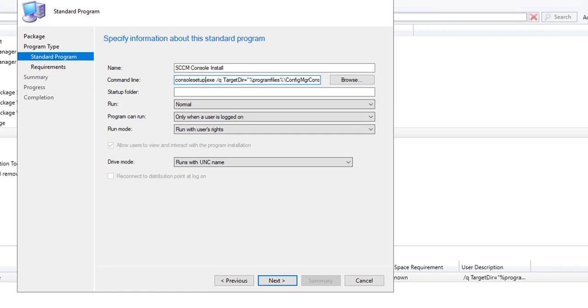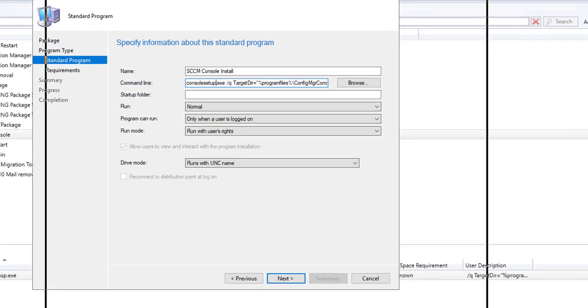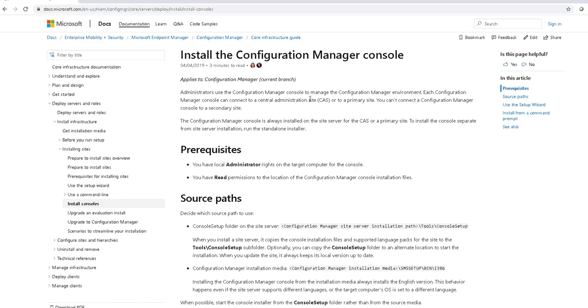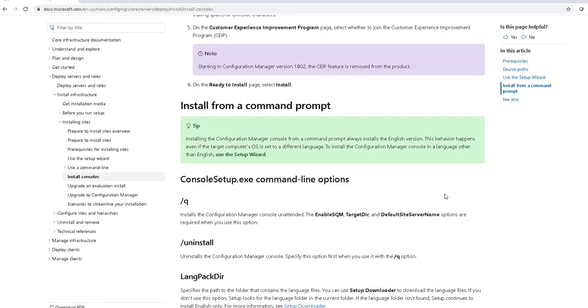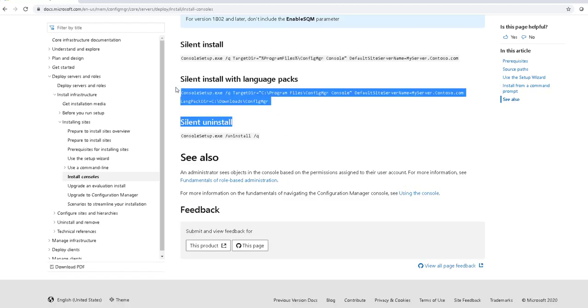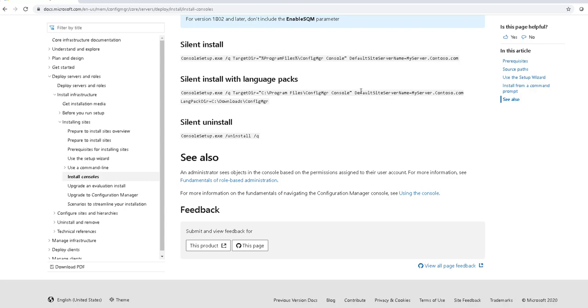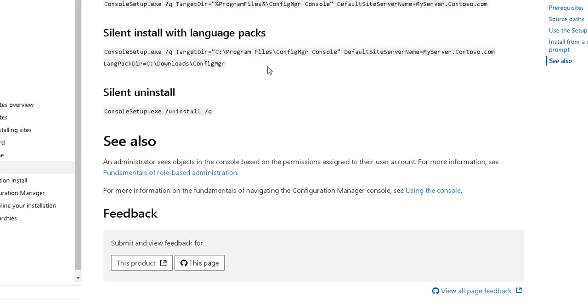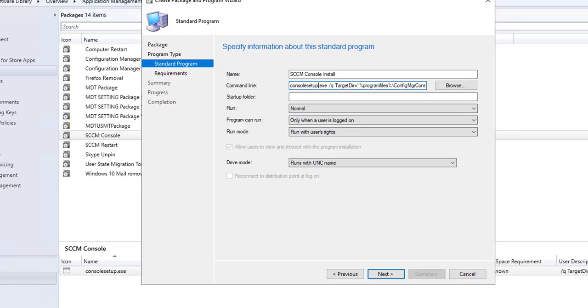You can also look at the Microsoft website. It shows you here how to set up the Configuration Manager console setup, and here's all the command line. So this is what I have, DefaultSiteServerName. Let's go back here. Run as normal.